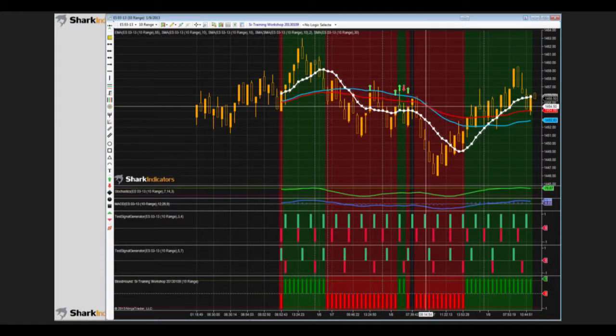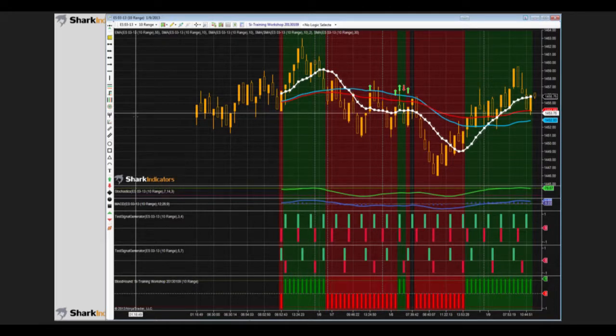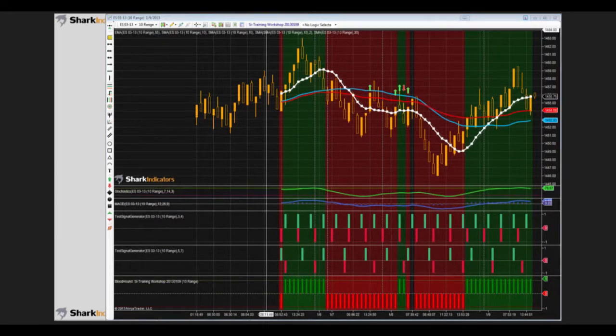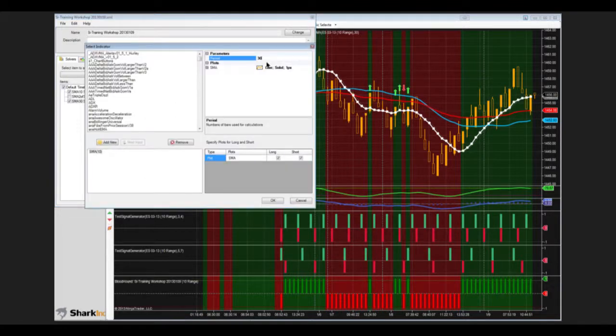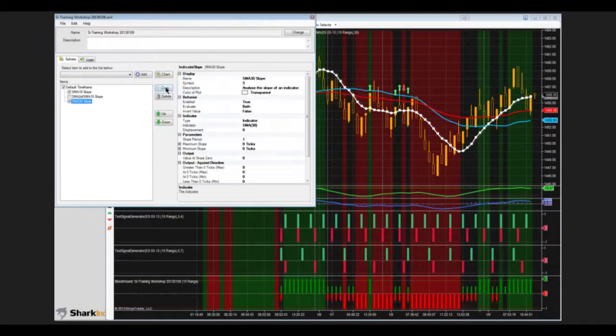Alright, so let's bring up BloodHound. And alright, so we're going to use the SMA 10. And we're going to use the 30. And we're also going to use the EMA 55. Let's switch this over.